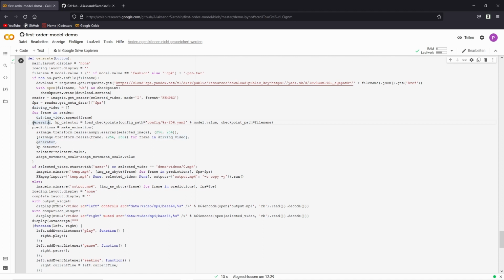And then you can see here it's loading checkpoints, which are important for our model. The checkpoints you can imagine are like these patterns that it's looking for, the patterns and the expressions. And it's saving those checkpoints in KP detector, and you have this generator, which is also used for generating our deepfake. And then you have this predictions variable. This predictions variable is where our deepfake is created.